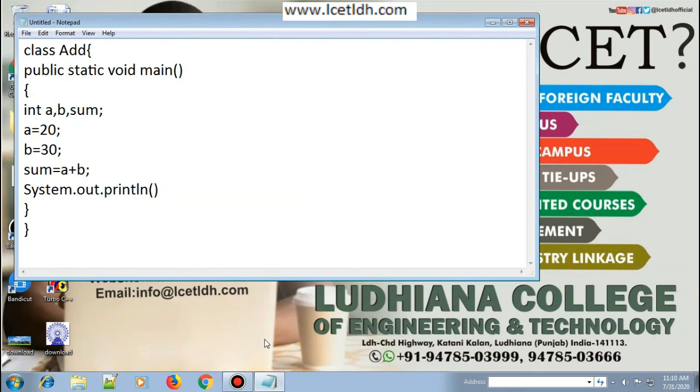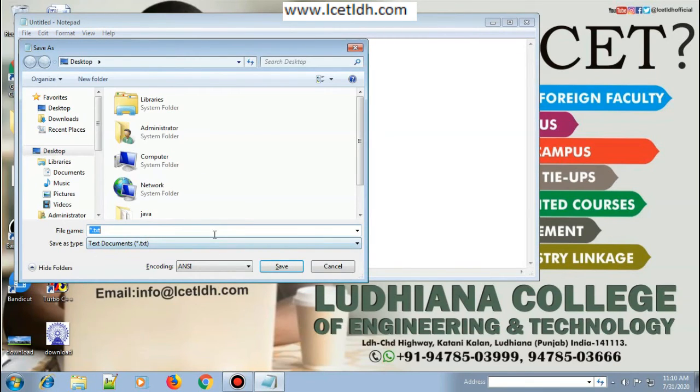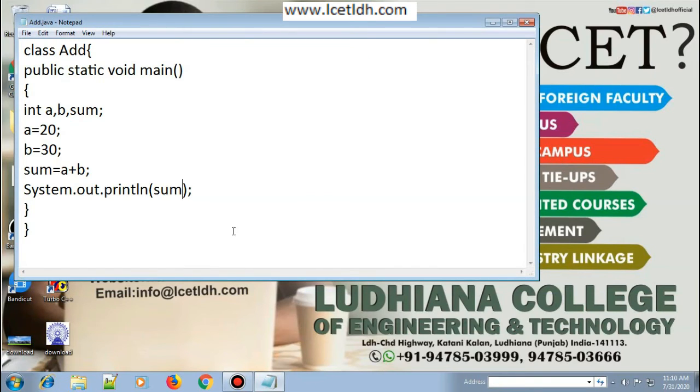Now there is one more thing you are going to face. When you type a string, it goes in quotations, but if you want to print the value of a variable, you have to type the name of the variable without any quotations. Now we are going to save it with the name add.java, and then simply say save.